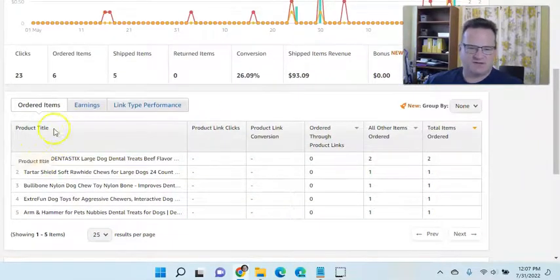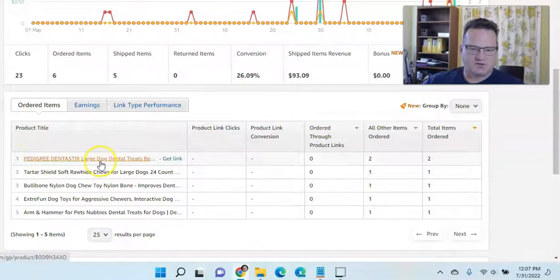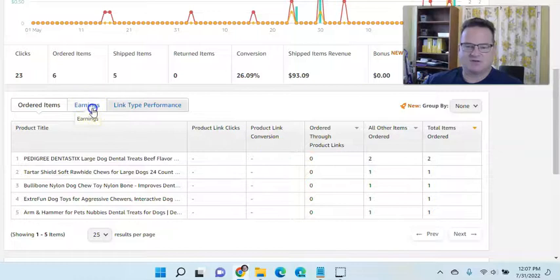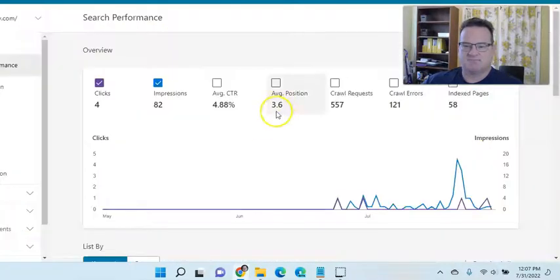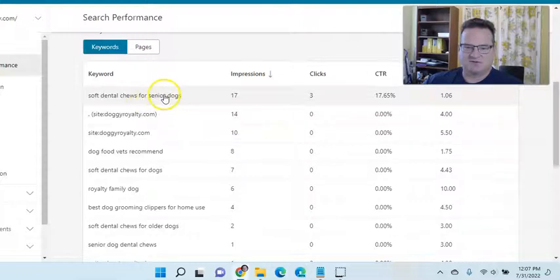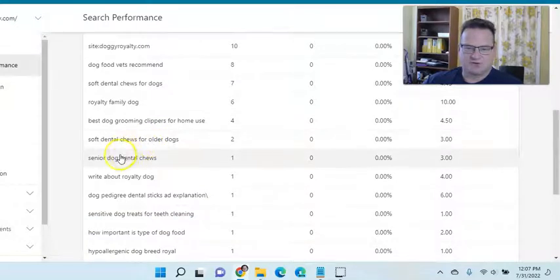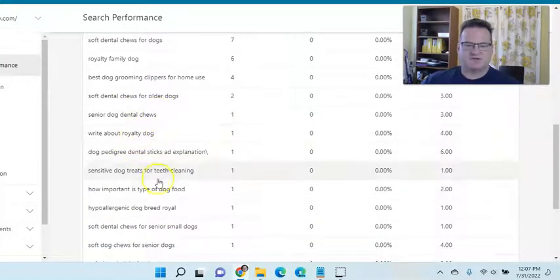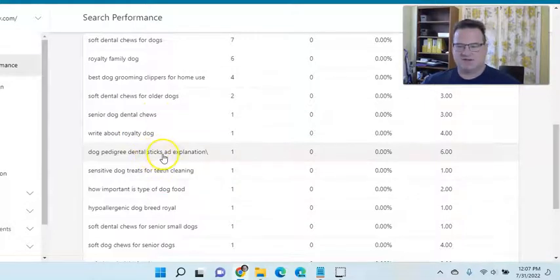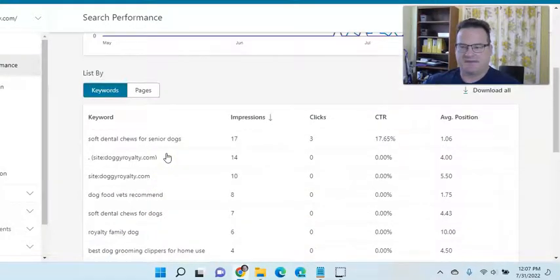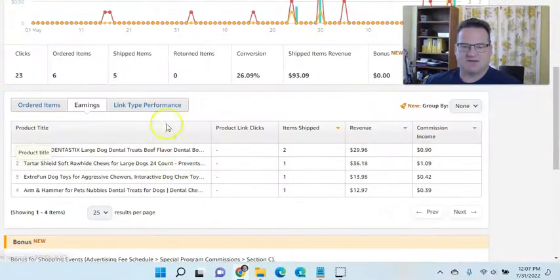And then what I want to show you on this is the ordered items. So what did they order? They ordered Dentastix, dental treats, rawhide chews, nylon dog chews, dog toys for aggressive chewers, again, dental treats. And the reason I wanted to show this is just because in Bing, look where I'm ranking. Soft dental chews for seniors, soft dental chews for dogs, soft dental chews for older dogs, senior dog dental chews. So these keywords, the Pedigree dental sticks, these are ones I'm ranking for in Bing. And that's where my sales in Amazon come from.